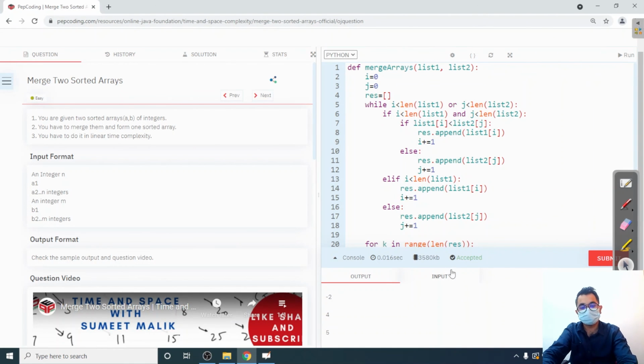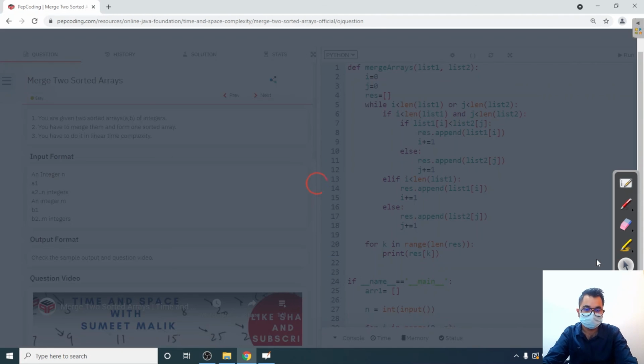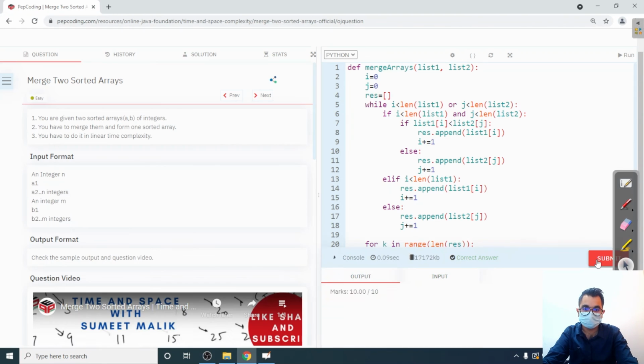It's been accepted for our sample test case. Let's run for all test cases. Okay, we got 10 out of 10, which means that we have merged two sorted lists and combined them into a single sorted list. And we have done so in linear time complexity as we were told to do. So that's all for merge two sorted arrays.